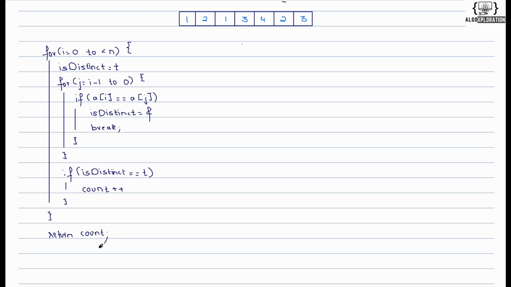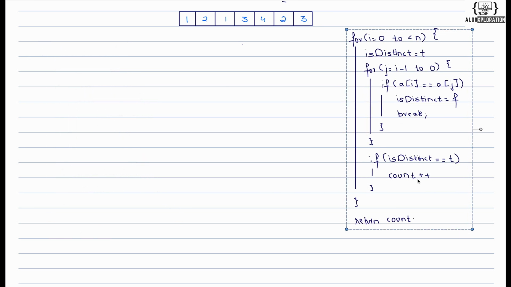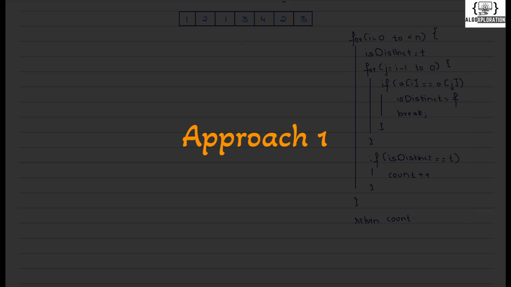I hope you got this approach. Now, let's come back to our main problem. Since here we are going to find the distinct element in each and every subarray, the approach is a little bit different. Let's put this here. Now, I hope you already know how to find a subarray.